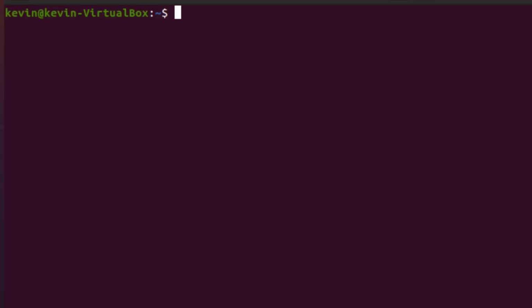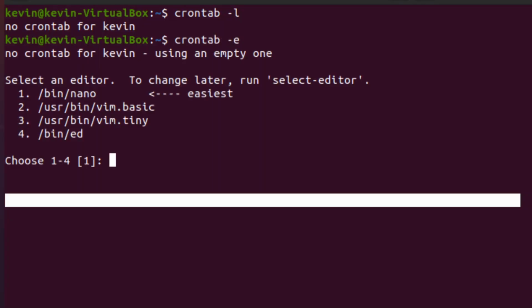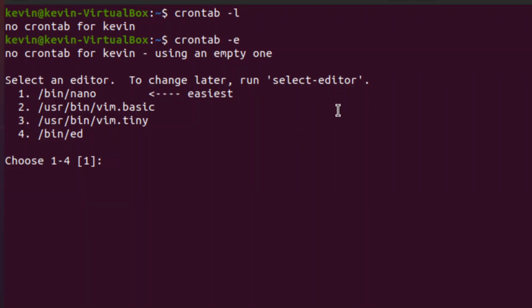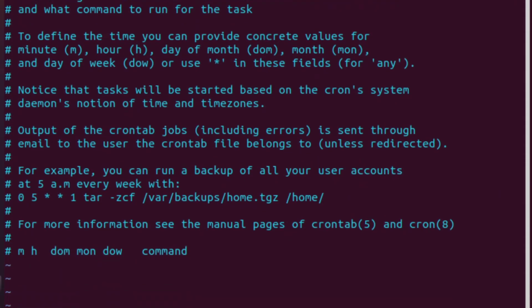So let's go ahead and look at that. I'm going to do crontab -l, or list. You see there's no actual crontab for me yet, but let's go ahead and do crontab -e. We're going to use the Vim basic editor. You see there's a little bit of info here. You can read through that if you'd like.